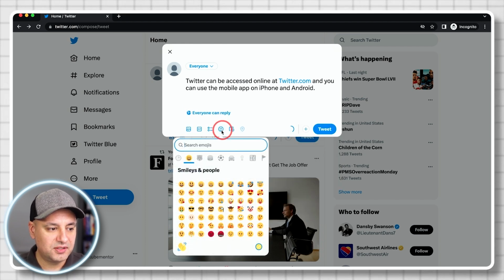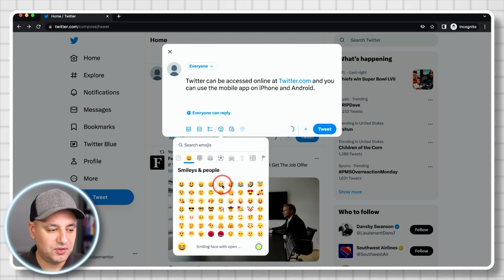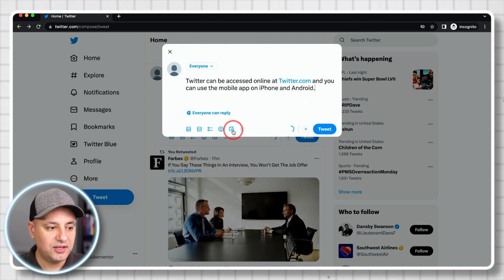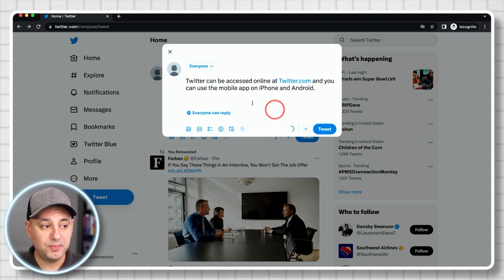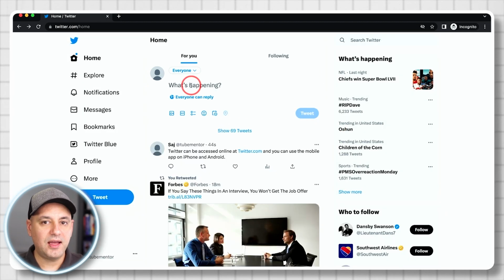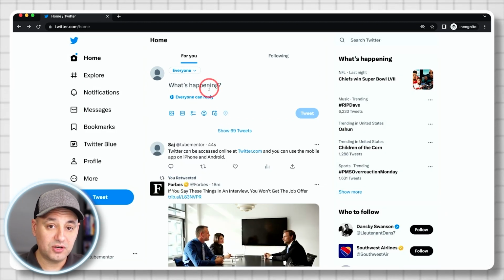Your emojis, this is your whole emoji selection here that you could go ahead and add like that from here, and you could schedule this for a later time. When you're happy with it, just go ahead and press tweet. Now this is going to be a public one since I chose everyone. And while we're here, I'll show you how to share photos and videos.